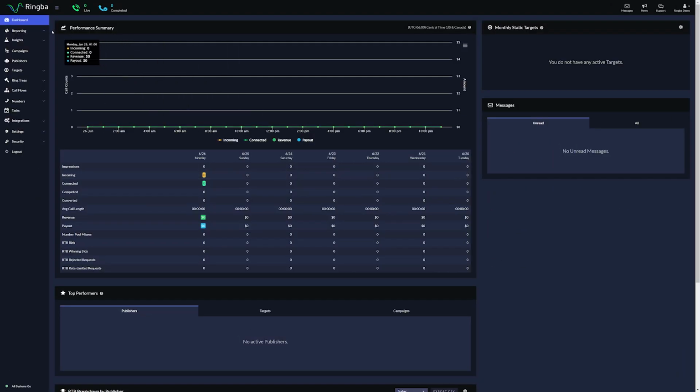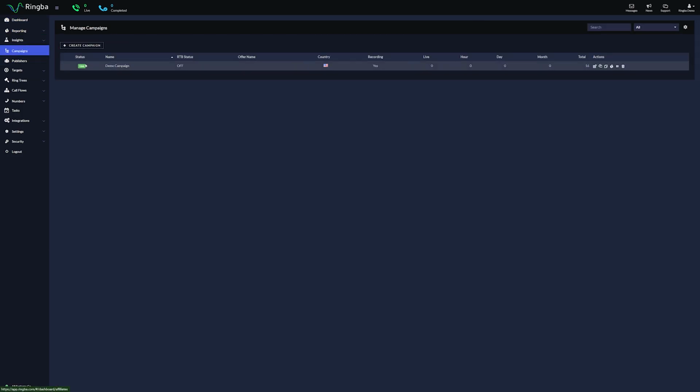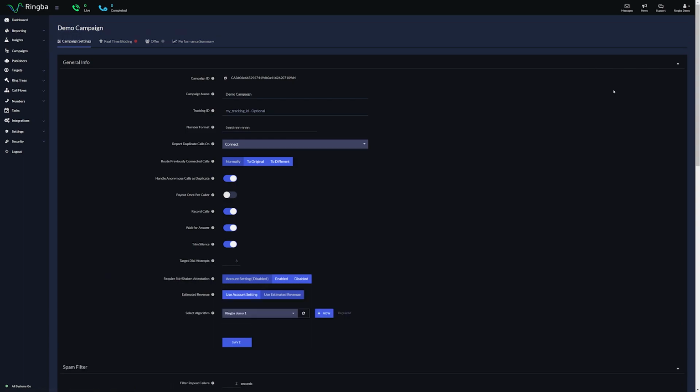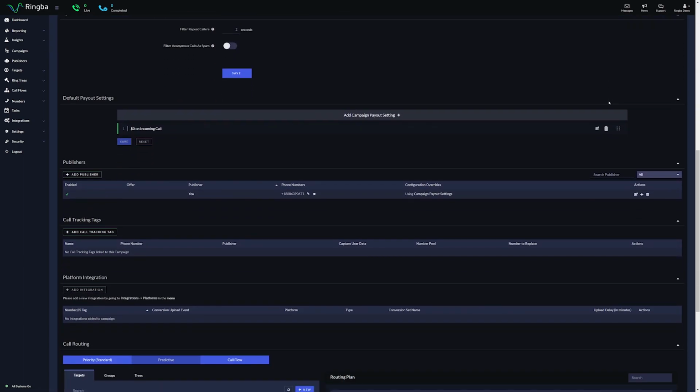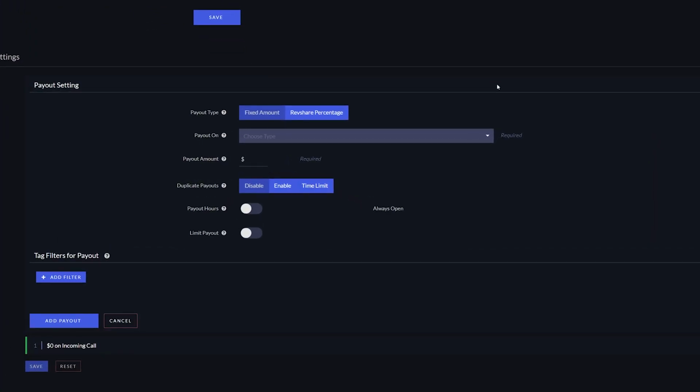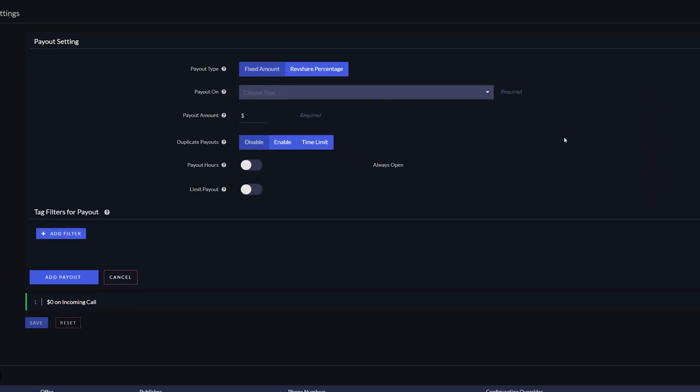On the sidebar, select campaigns. Select your campaign and click edit. Scroll down to default payout settings. To add a payout, click add campaign payout setting. Within the payout setting, you can select your payout type.